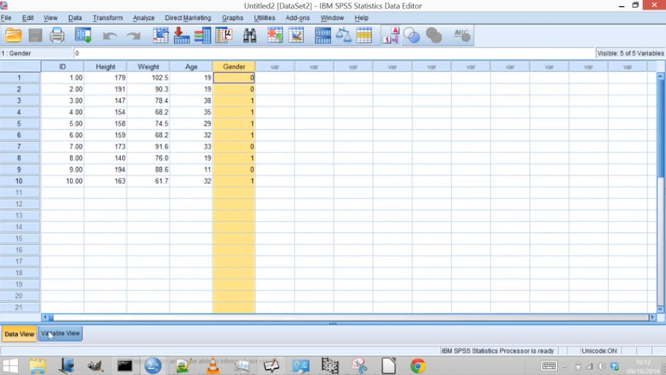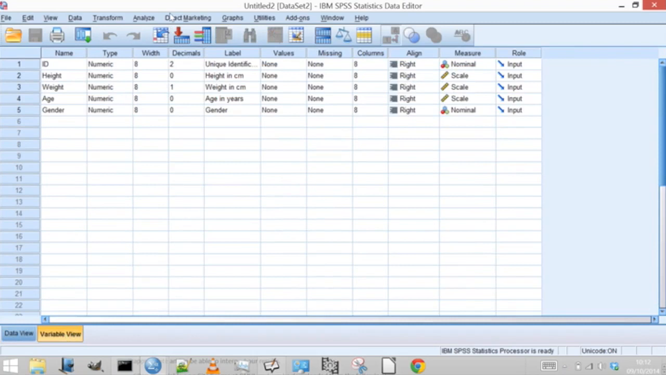Now, if you go to the bottom, you'll see this tab called Variable View. So next to Data View, you'll see that you've got Variable View. If you click on that, you'll see this rather strange layout like this. So remember, the variables are the things that we're measuring. So in this case, our variable names are height, weight, age, and gender. And we can specify some information about these variables here. So these are all numeric types, they're numbers. We're going to input numbers. SPSS is expecting numbers.